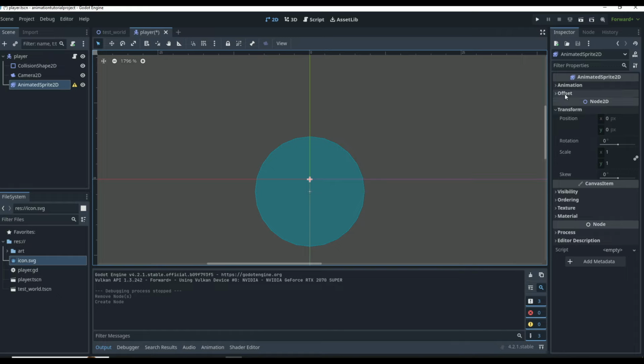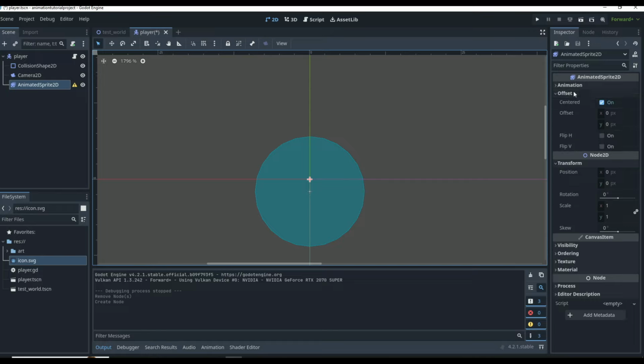The offset, though, is also pretty much universal with all other nodes in Godot, but with the animated sprite 2D, we have some different settings. We have a flip H and a flip V, which is flip horizontal and flip vertical, which we're going to go over, and we're going to end up using these later on in this video, right when we get into the scripting for the animated sprite 2D.